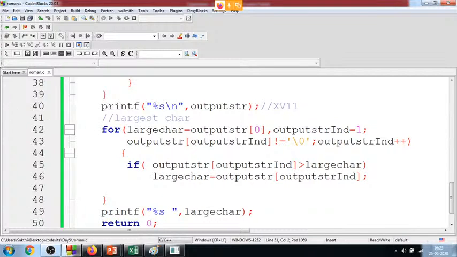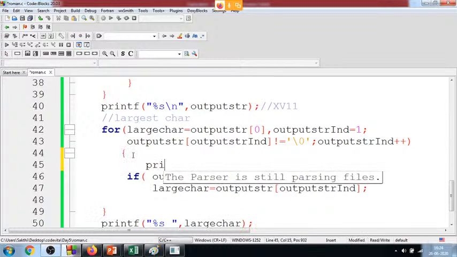Everything is fine. I don't think so. Let us check it small. Just a minute. Largest character. It's fine. Put out str. Okay. Let me check whether it is coming inside.